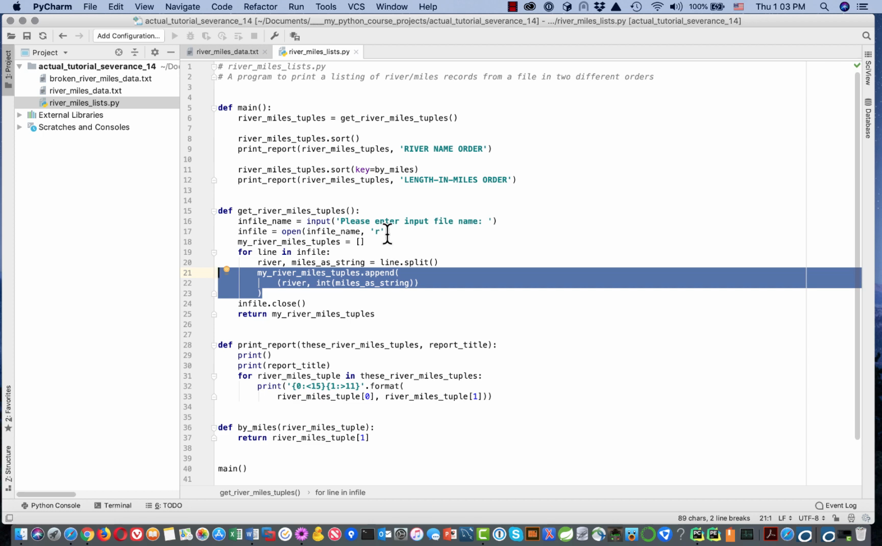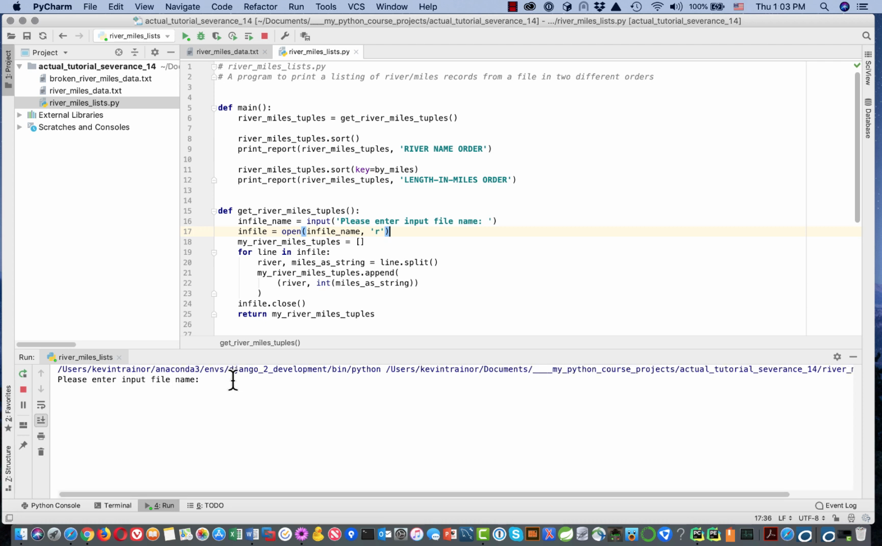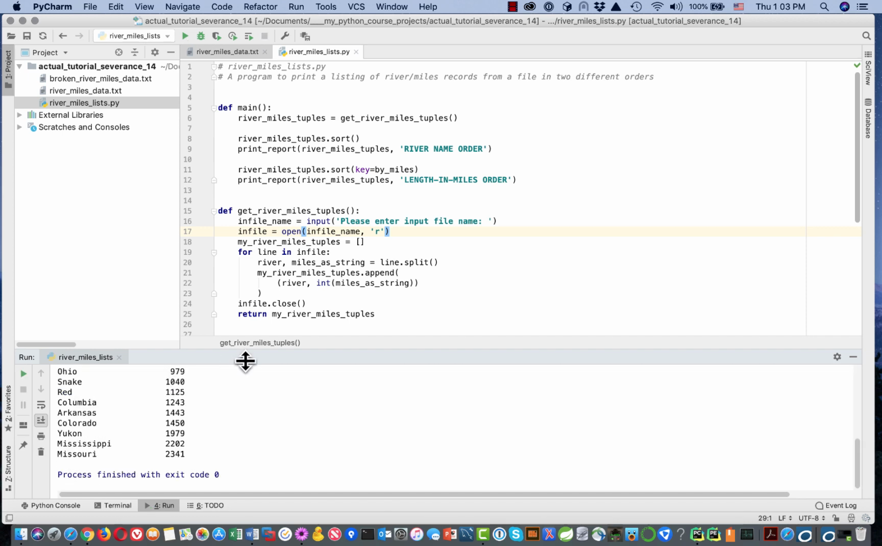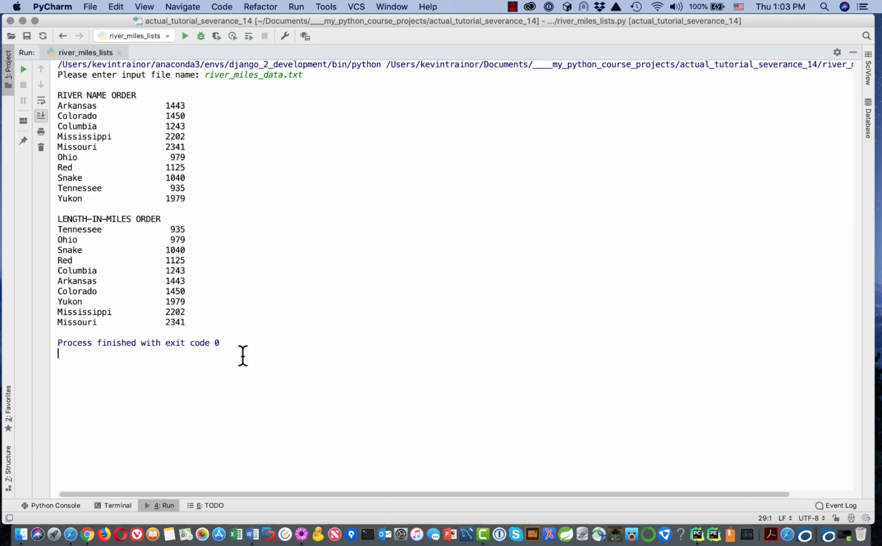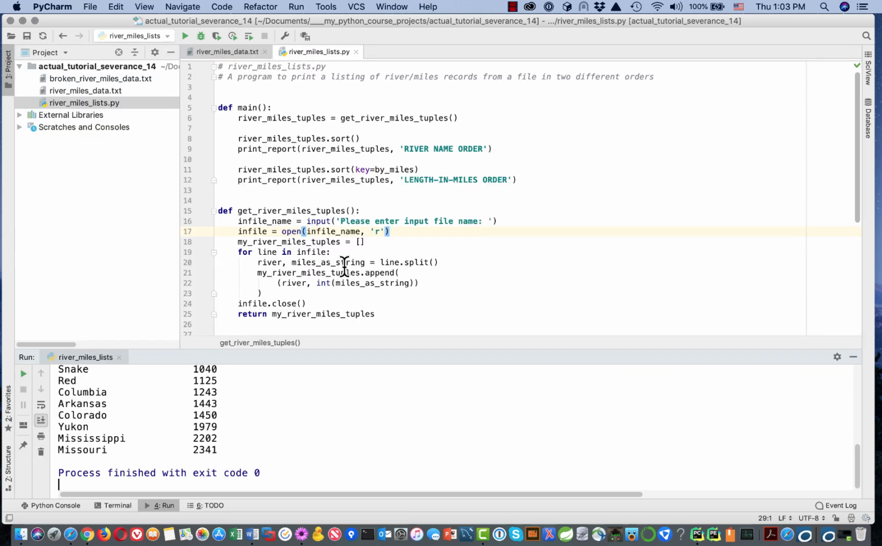So if we run this with river miles data.text, we get the output that we're looking for, which is to say we get the report in river name order, so you can see it's in alphabetical order by the name of the river, and then we get it in length in miles order. Okay, so that's pretty straightforward, and one of the nicer ones that we've done.